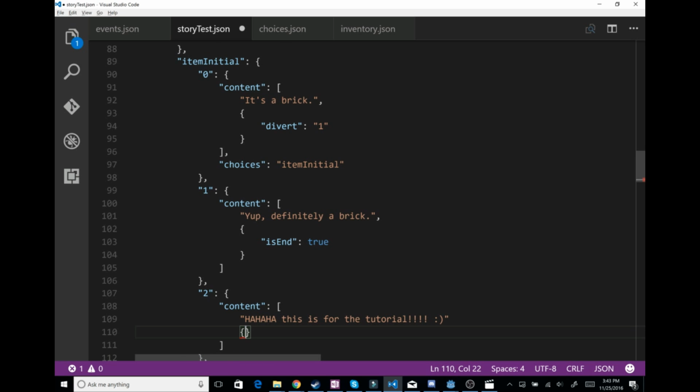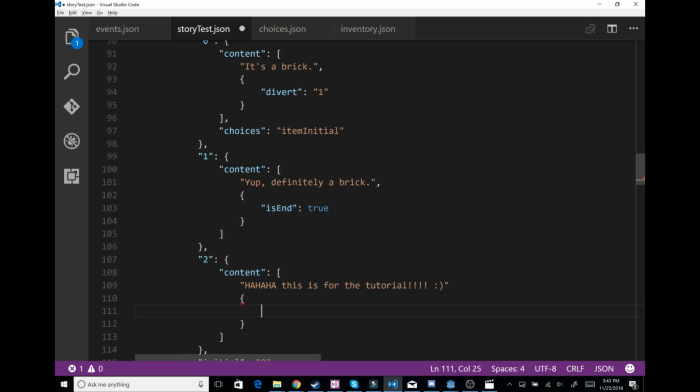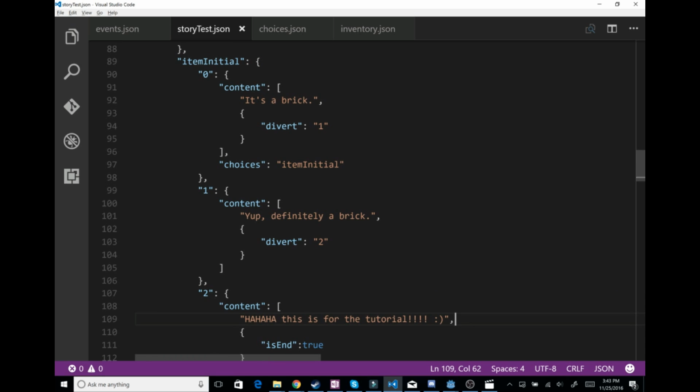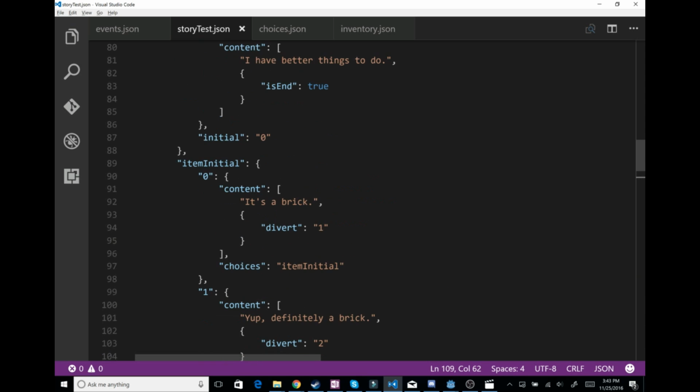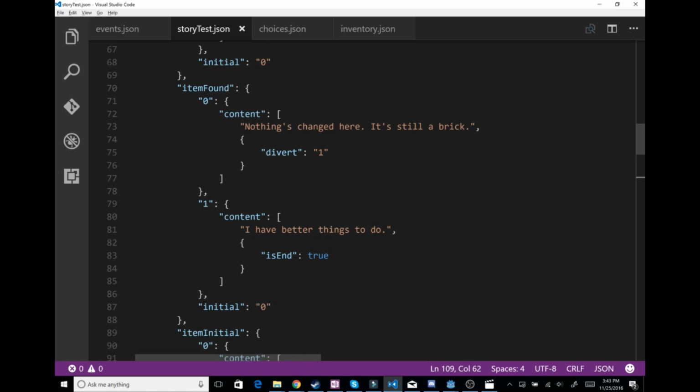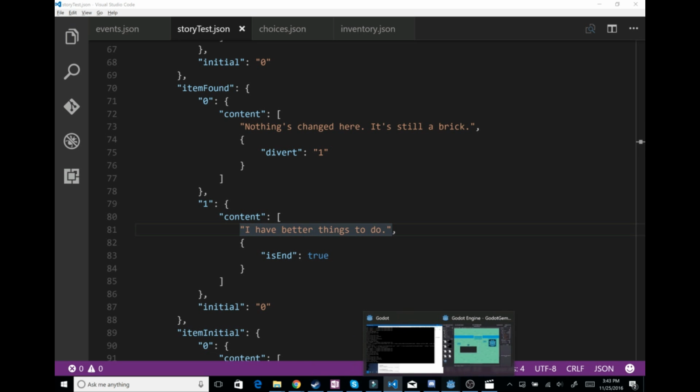This is just when we check the brick, we're adding on a new dialogue block. So this will be our new end, and we need to make sure this is set to isEnd, whereas this one needs to divert to number 2. You'll notice Inkle Writer will use the first few letters as the key. In this case, I just chose to use indexed numbers. So we have item initial here, item found here. Let's take a look and make sure that it changed.